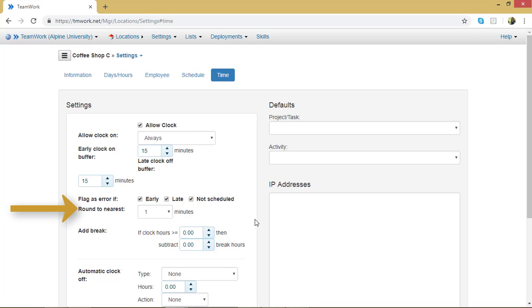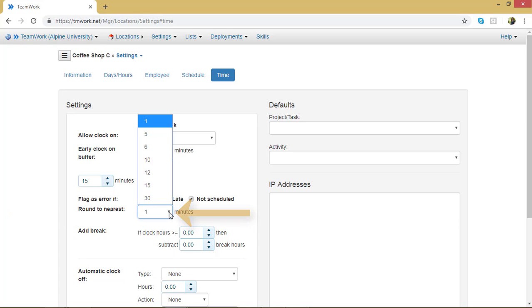Next, I need to decide how I want the clock to round. Right now it's set to round to the nearest minute. If I click the arrow, I could also have the clock round to the nearest 5 minutes, 6 minutes, 10 minutes, all the way to 30. I'm going to leave it at the nearest minute.